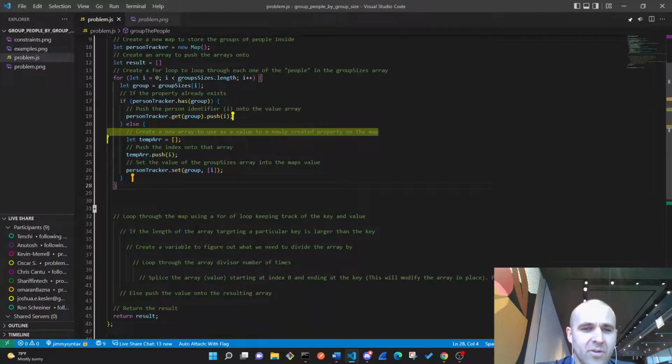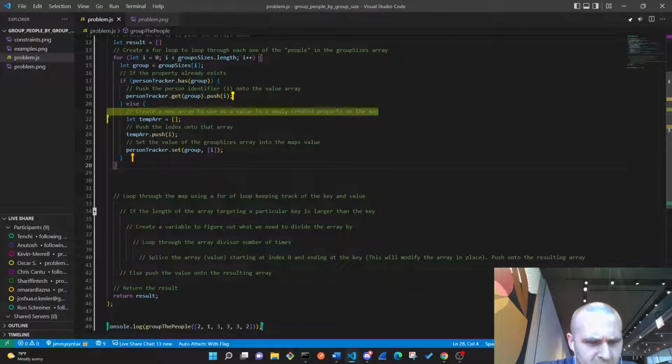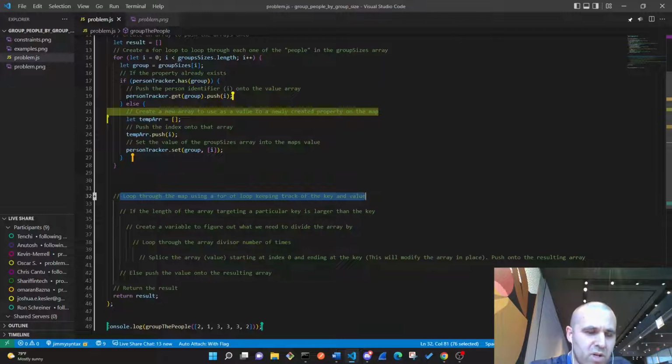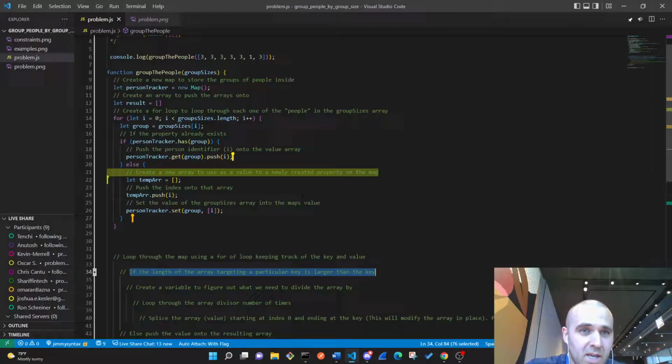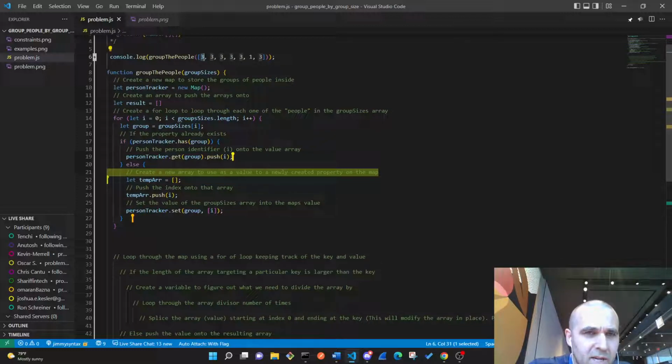We accounted for that right here. To detect if the one we got is full, we have to make a new one. That was one way of doing it that I realized. Right here, I'm looping through the map using a for loop, keeping track of the key and value. If the length of the array targeting a particular key is larger than the key, so eventually we're going to end up having an array on the 3 key that has a length of 6. So the property name or the key is going to be 3, but the value is going to be an array of 6.